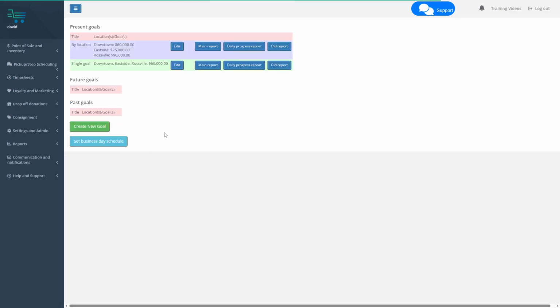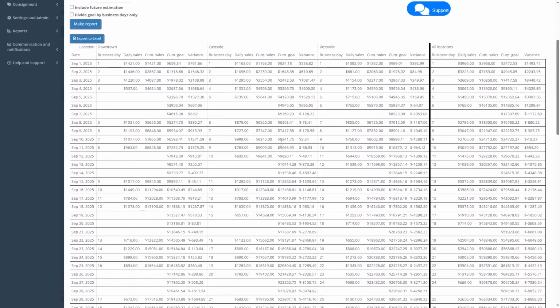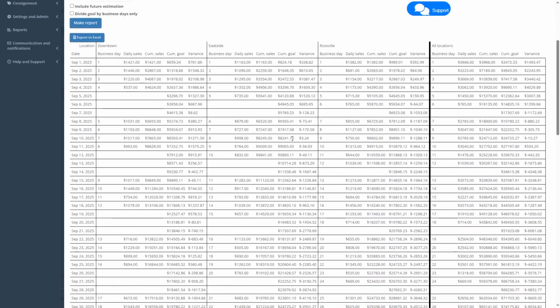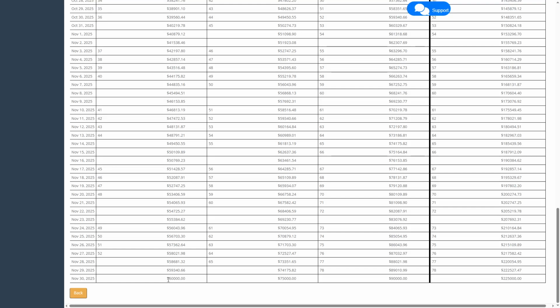The other new report is this daily progress report. This allows you to see how your cumulative sales compare to your cumulative goal amount for each day. Click make report. So whether the report is yearly, monthly, or daily, this report will divide the total goal amount by the number of days in the goal date range. This cumulative goal amount column will then increment by that amount each day until at the bottom it reaches the total goal amount.